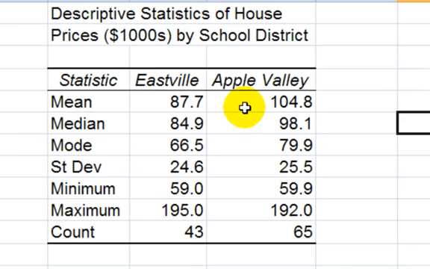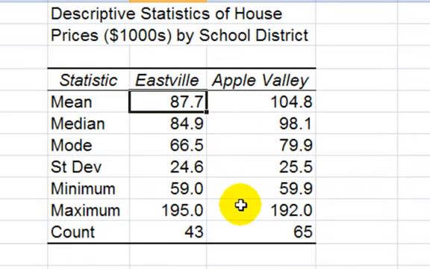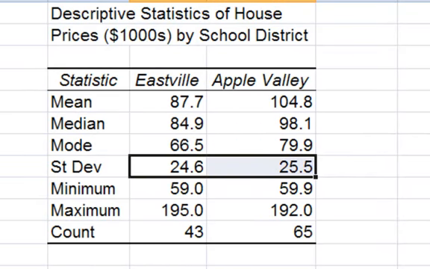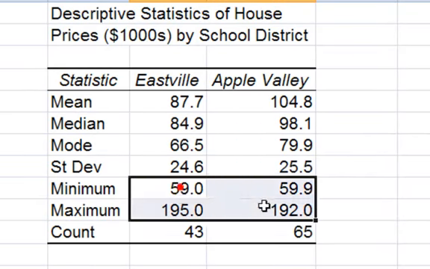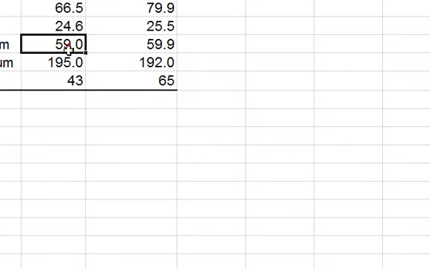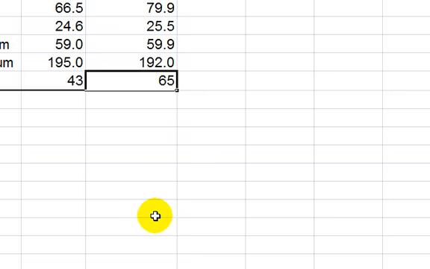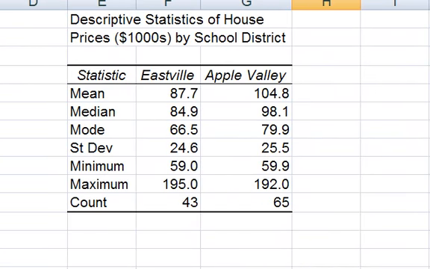And I can see that Apple Valley home prices tend to be substantially higher than Eastville home prices, but they do have about the same amount of variability and about the same range in terms of standard deviation and range. Okay, sample sizes, so a little bit more homes in the Apple Valley School District.